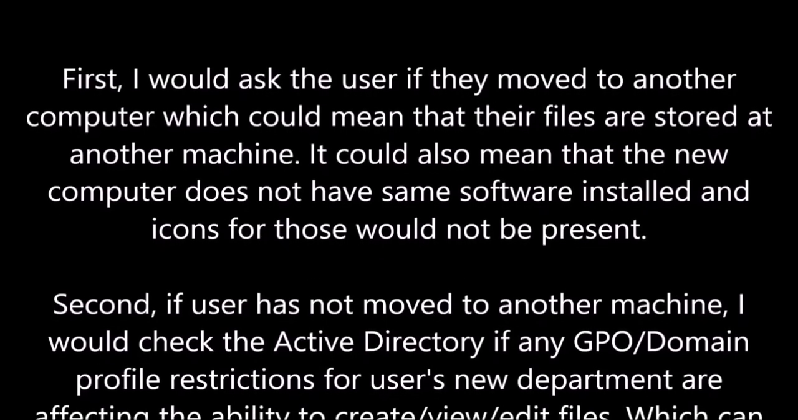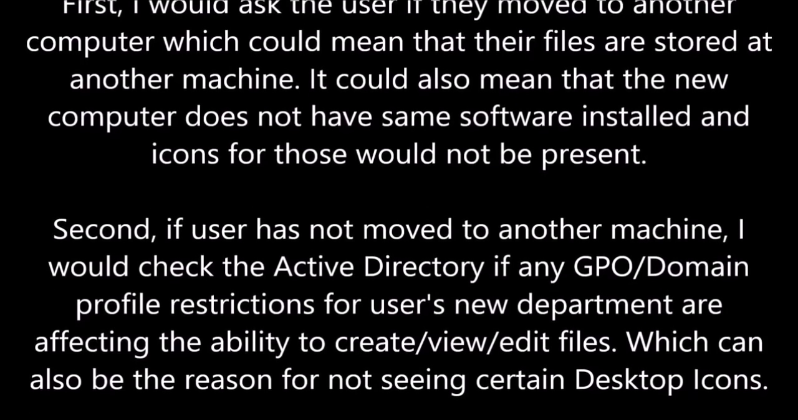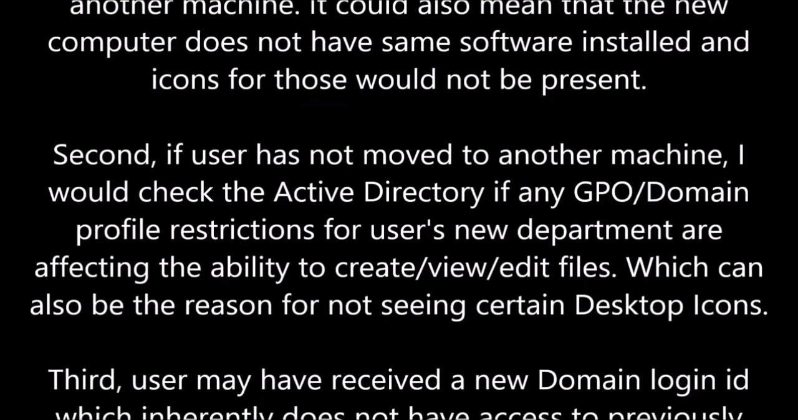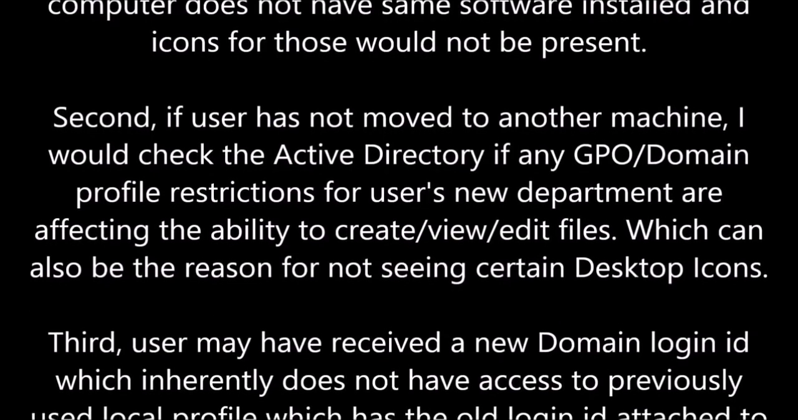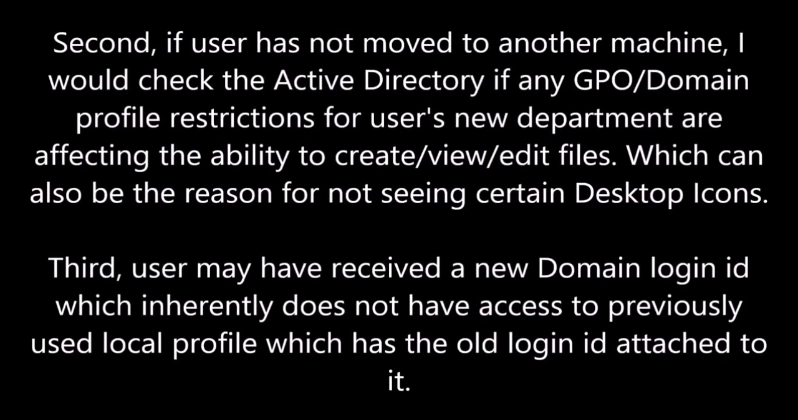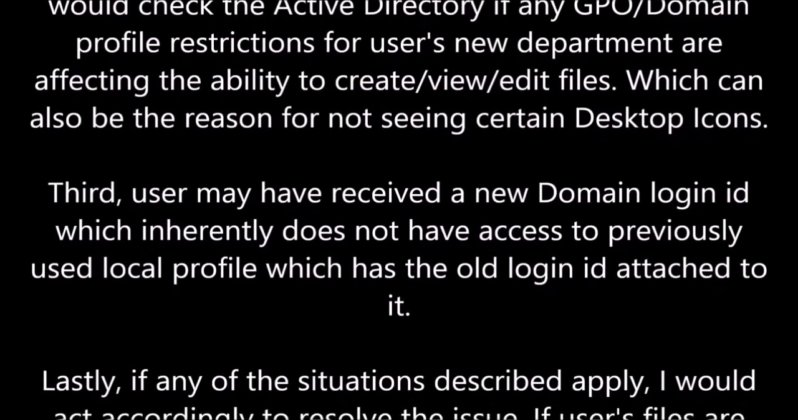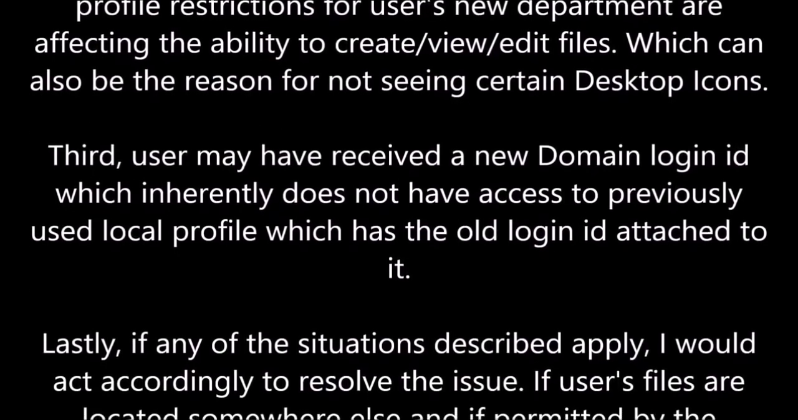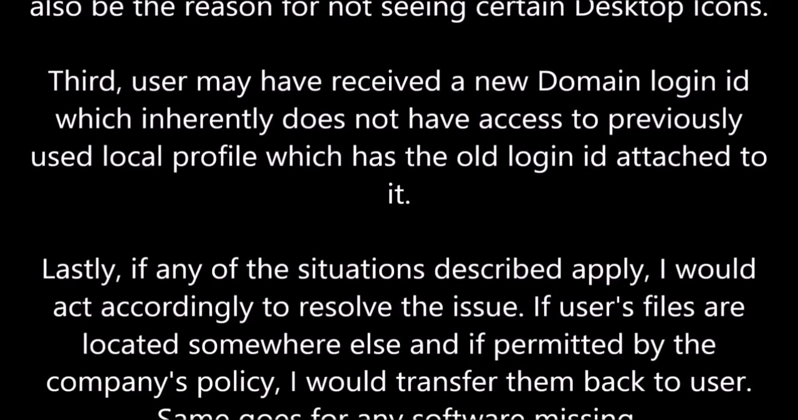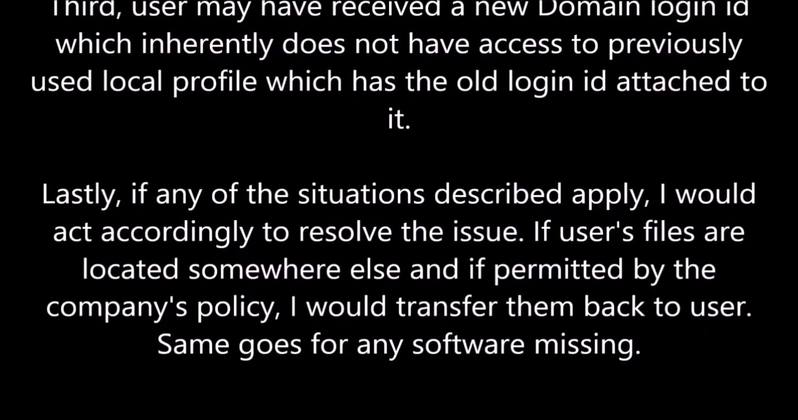Second, if the user has not moved to another machine, I would check Active Directory for any GPO or domain profile restrictions for the user's new department that are affecting the ability to create, view, or edit files, which could also be the reason for not seeing certain desktop icons. Third, the user may have received a new domain login ID which inherently does not have access to the previously used local profile, which has the old login ID attached to it.